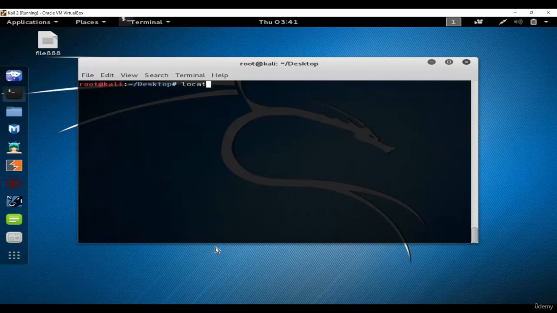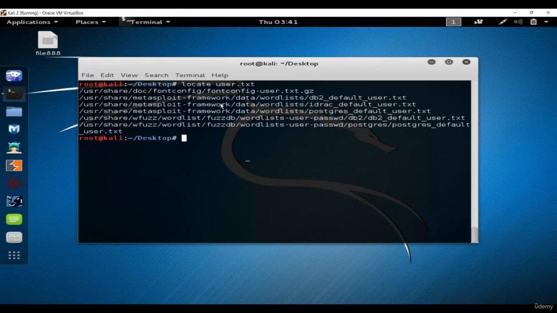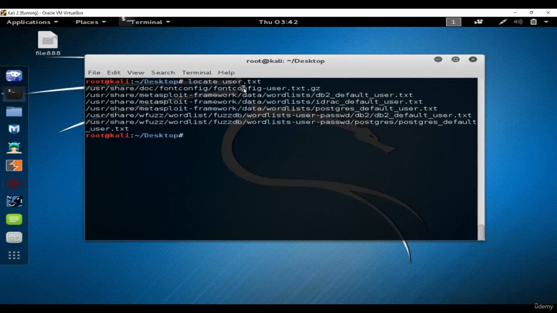So let's try one more file. So locate space user.txt file. This time I provided the extension. See, it worked. So we have got the password, dictionary, etc. So everything that has user.txt will show you here on the terminal when we use the locate command. So we use locate command in order to locate the file or know the destination of that file in our system.